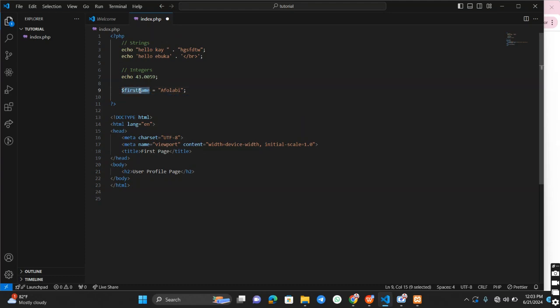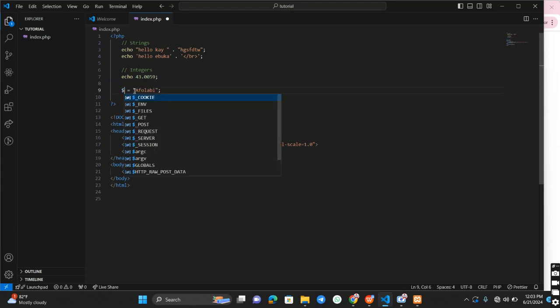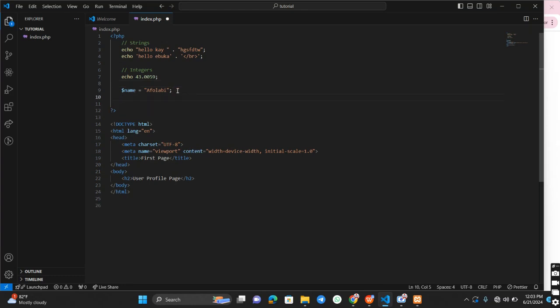And also, you can have it this way. You can have first underscore name. Yeah, this also works very well. But in this case, we are just using name, so we don't need this type. So yeah, this is a variable, and then you can call out your variable using echo also. So in this case, because it is no longer a string, we can echo it this way. You don't have to put it in quotation marks.